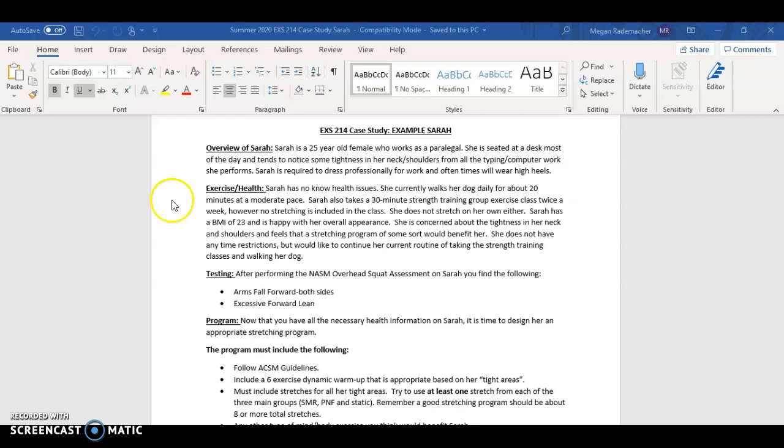Our exercise and health information for Sarah. She has no known health issues, and she currently walks her dog every day for about 20 minutes at a moderate pace. Sarah also takes a 30-minute strength training group exercise class twice a week. However, no stretching is included in the class. She does not stretch on her own either. Sarah has a BMI of 23 and is happy with her overall appearance.